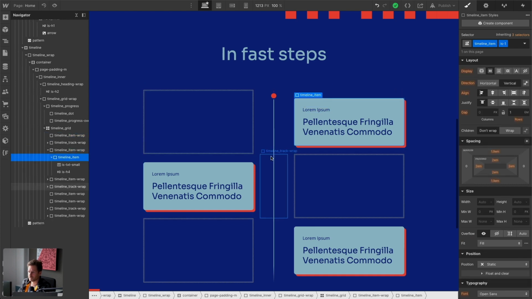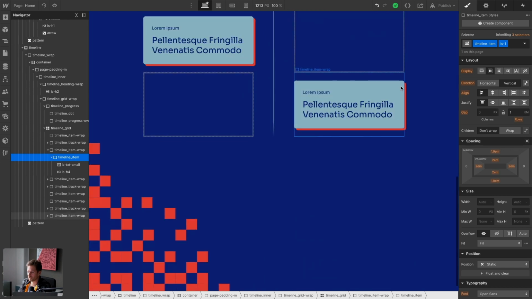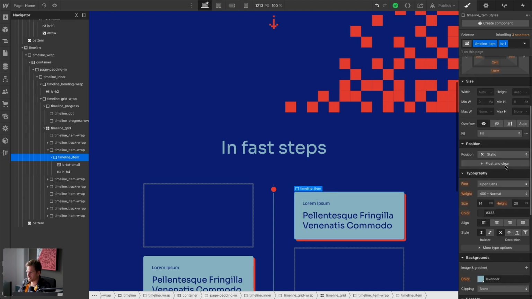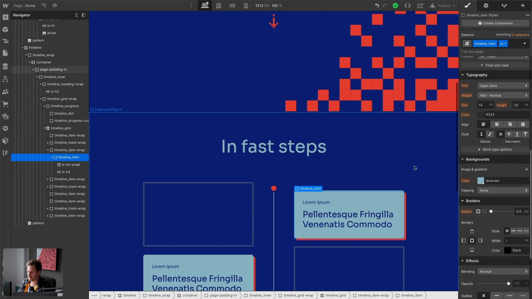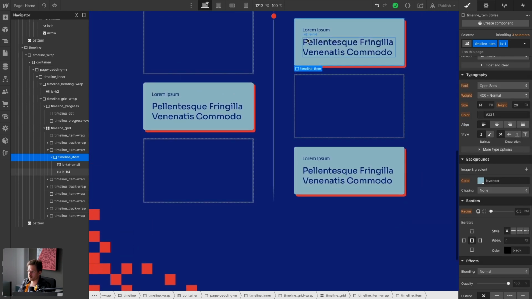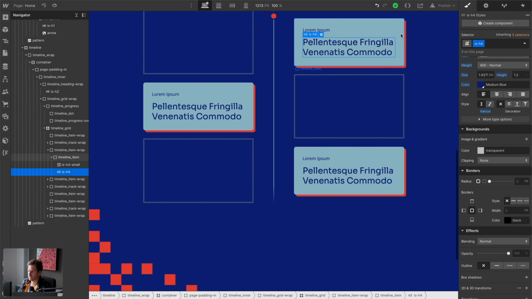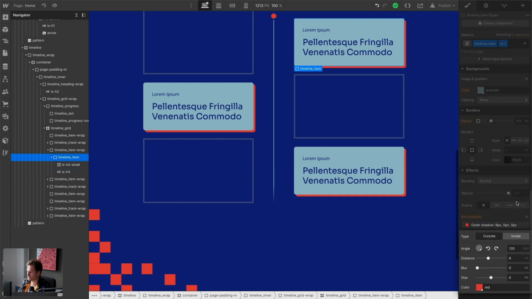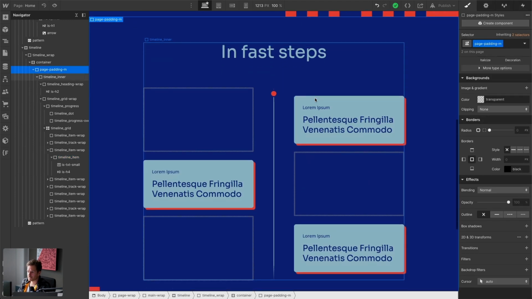Here's the timeline item. Timeline item is just this card. It's display flex, it's direction vertical, and I have some spacing stuff applied here. Pretty standard. And within there, you find like two text elements. And we have here also our box shadow. The box shadow has zero blur. That's why it appears to be a hard shadow.